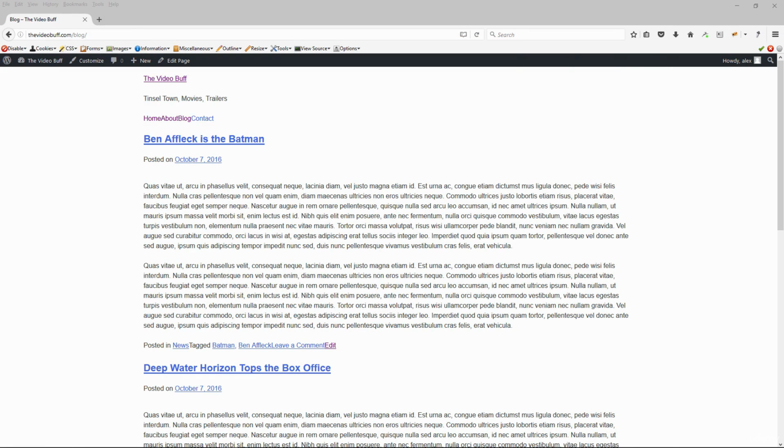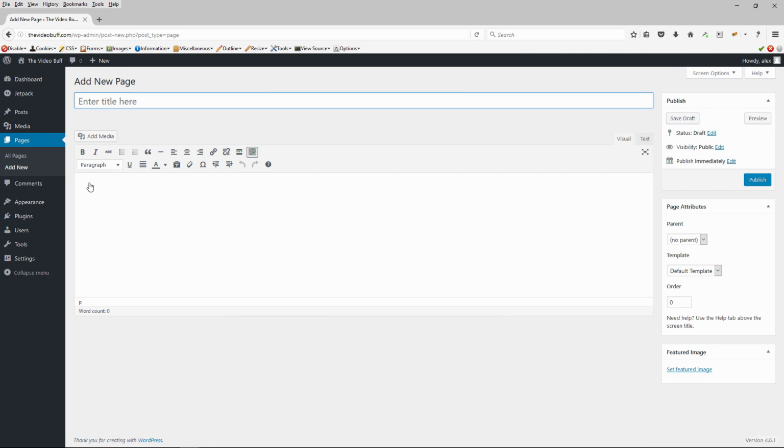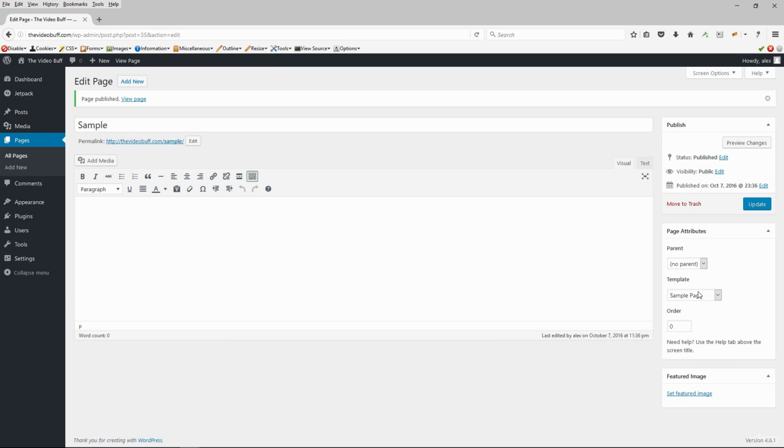All right, now check this out. I'm going to come back down to the back end and create a sample page. Name it sample. Now take a look at this. Over here to the right, on the template, we have our default template, but we now have a sample page template. Awesome. So I'm going to go ahead and publish our sample page. And this is incredible. So now we have our own custom template named sample page.